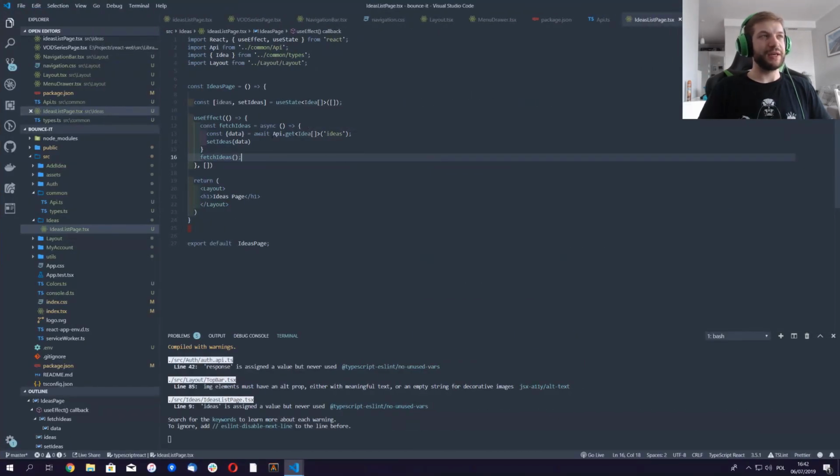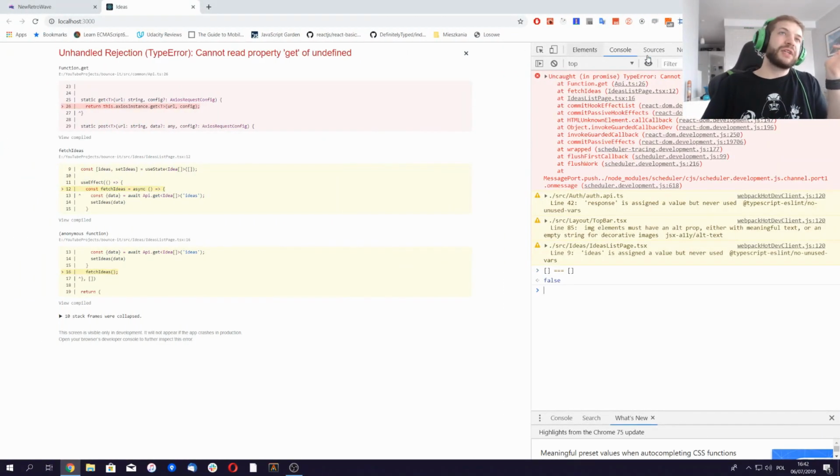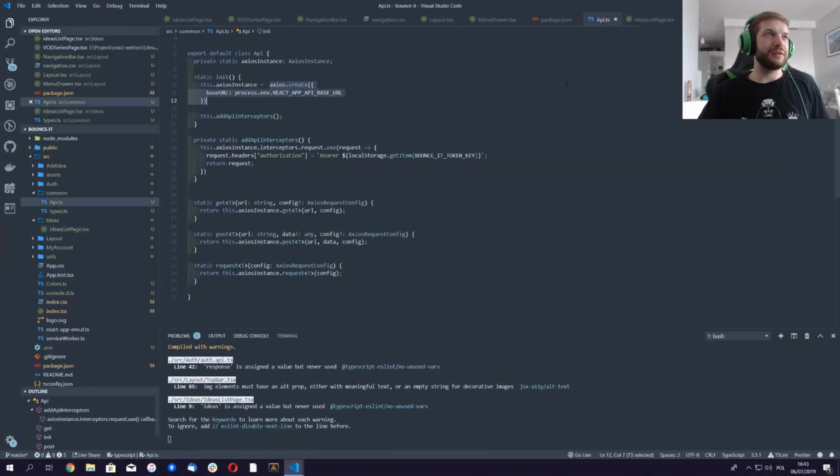Oh yeah. This makes sense because we get that problem. Can't read property get of undefined. We're calling get on the axios instance, but we didn't use the init function. Okay, so the axios instance is undefined currently. So how can we solve that problem?